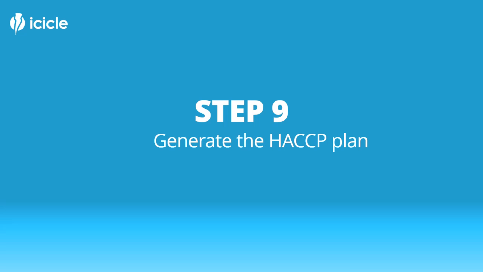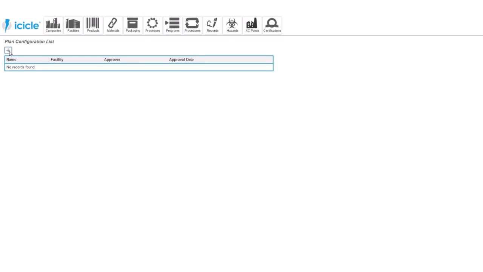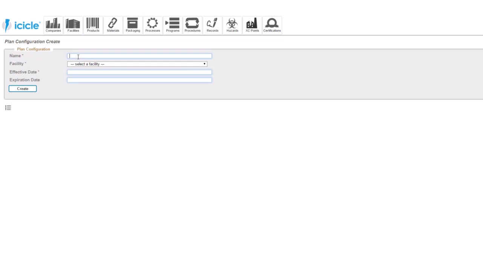Okay, now we've almost reached the end of our journey. So the last step is to actually generate the HACCP plan, which I'm sure you'll find is going to be very, very painless and easy. So back at the Icicle application for the final time, we're going to go to the HACCP plan section of the application by clicking on that link, and we're going to create a HACCP plan.